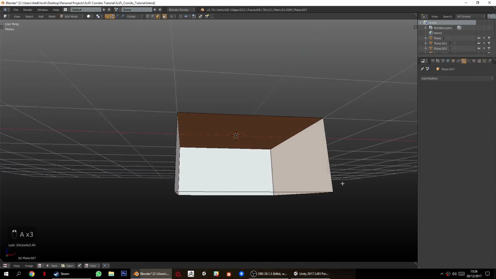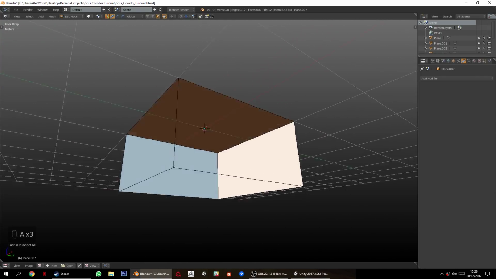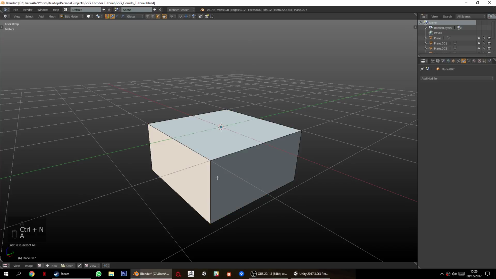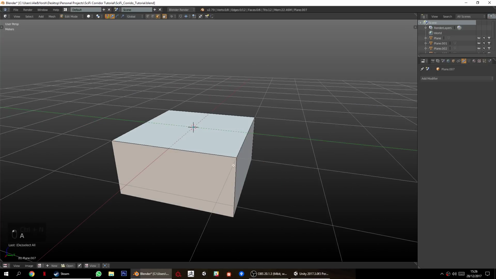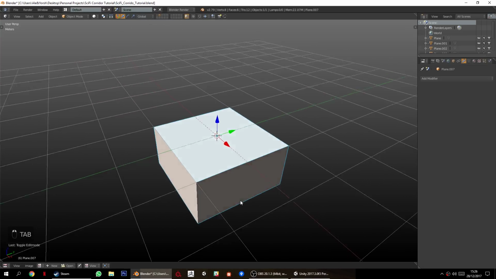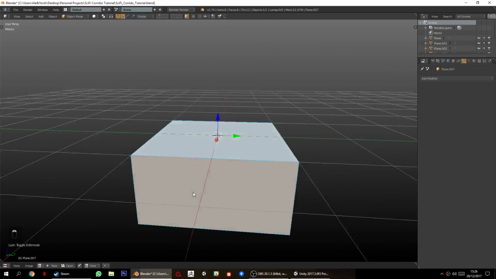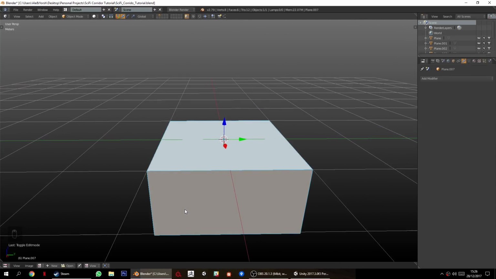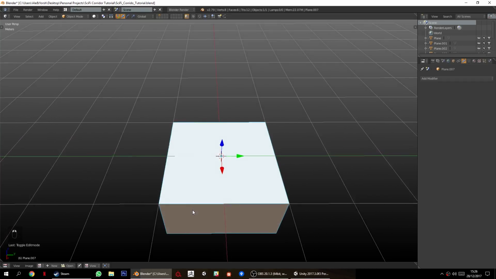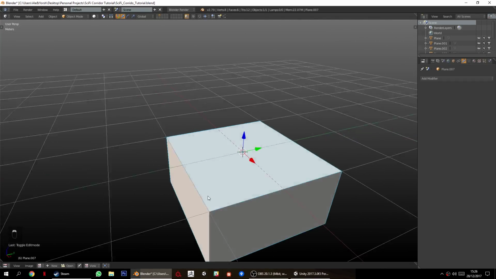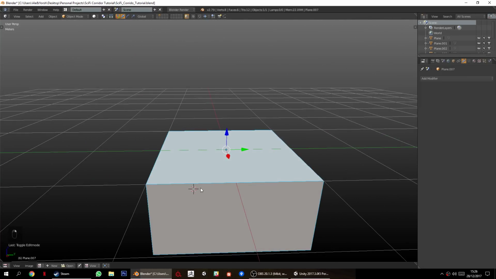Now, as you can notice, the normals are inverted, so I just select everything and press Ctrl N, and it will recalculate the normals so that they're pointing outwards. So now we have a shape that we can work on. We're going to start doing some stuff on it. I haven't really thought of a design I want to do. I'm just going to start doing stuff on it and see what happens. So yeah, let's give it a go.